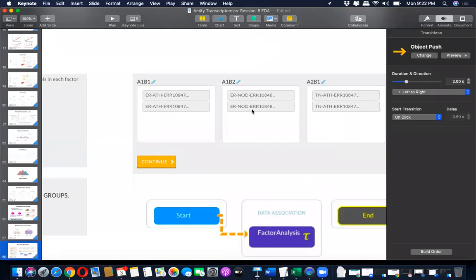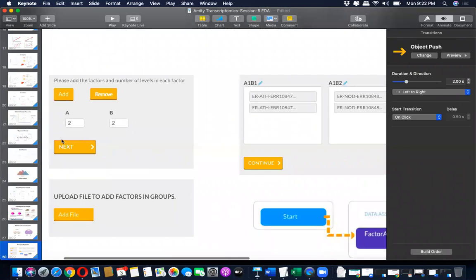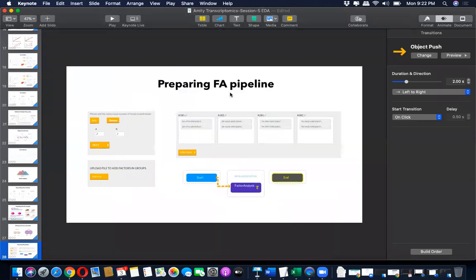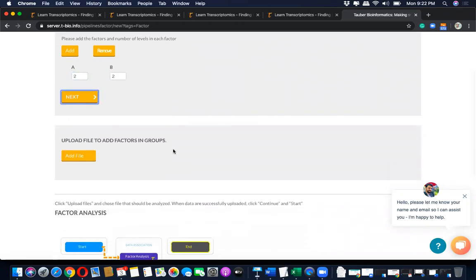You saw in this presentation we have ET arithmetic and nod mice, and we have triple negative and ER positive. So we have two factors and two conditions, right? Two factors and two levels in each factor. Here in the pipeline, we will be trying to do the same thing. So here we have two, here we have two. Now next, it is asking to upload the file. Now we can add the file.